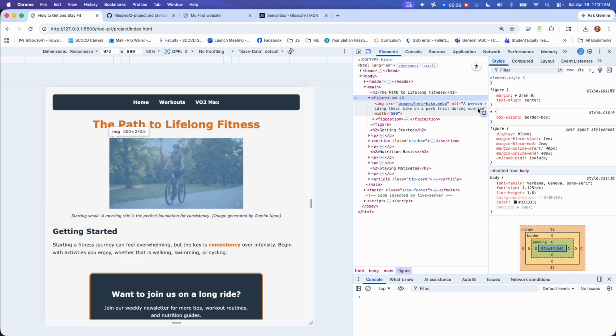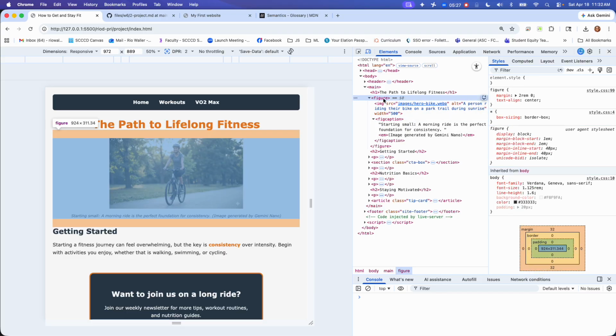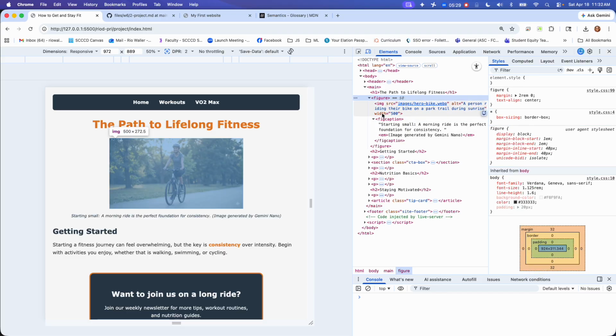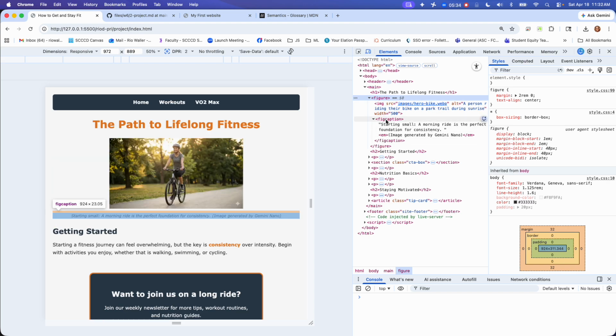One is giving a description of what happens, and the other, the fig caption, then gives a little more context to it. And then I also included a photo credit, like where this came from. So this is a good standard for you to follow: having a figure, and then nested within the figure, a fig caption.